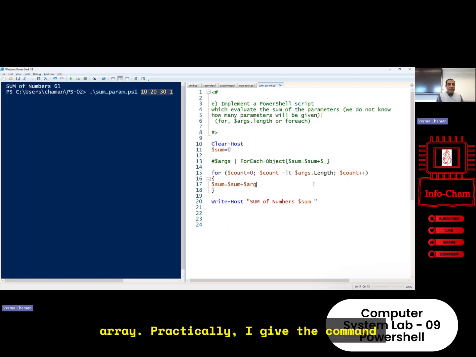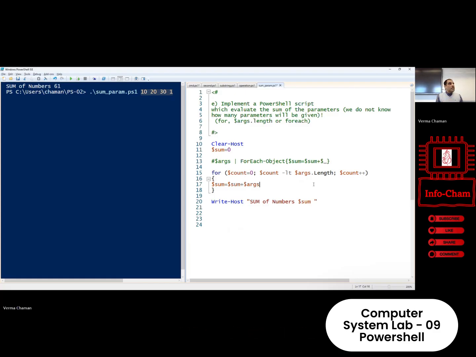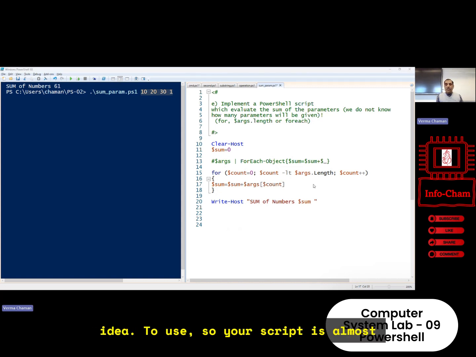Very good. Array. Practically, I give the command line array args. Okay, now it is not enough. So subscript: you remember the args array will denote 0, 1, 2. What should I put here? How to access the array element? This bracket. Very good. Count. So count. Done. So you understand, this is basically the idea to use. So your script is almost ready. I hope it should work here, and see it is good.